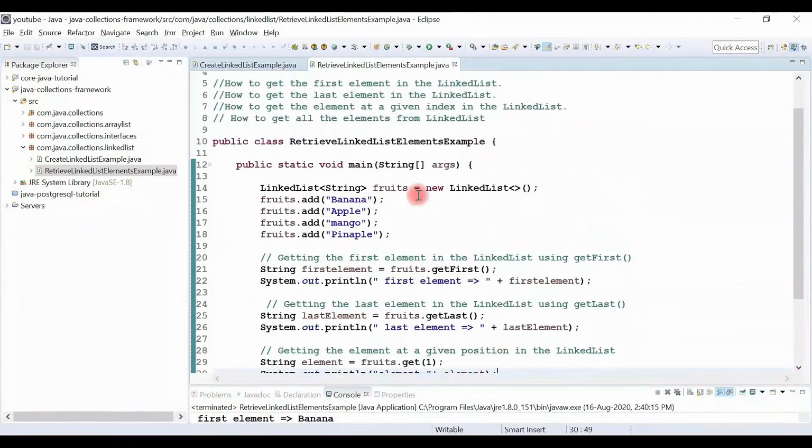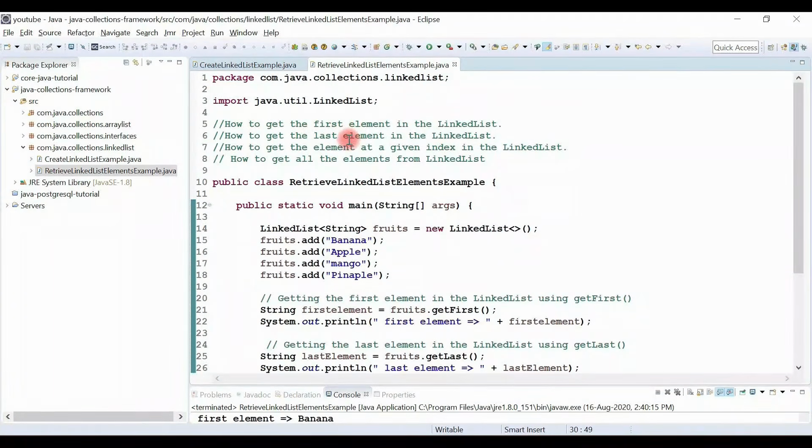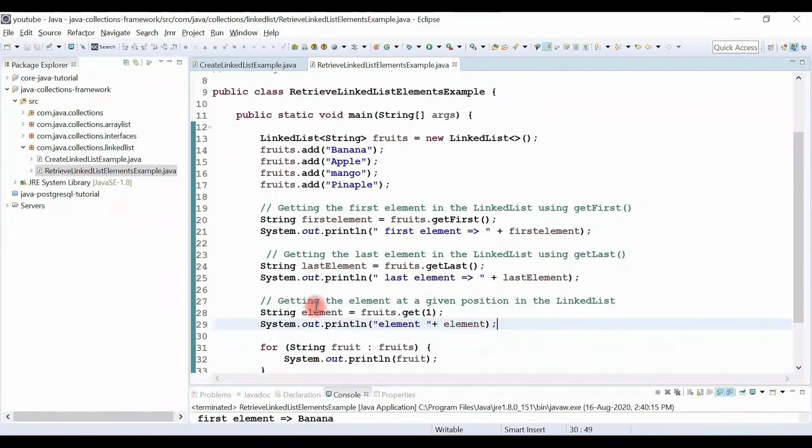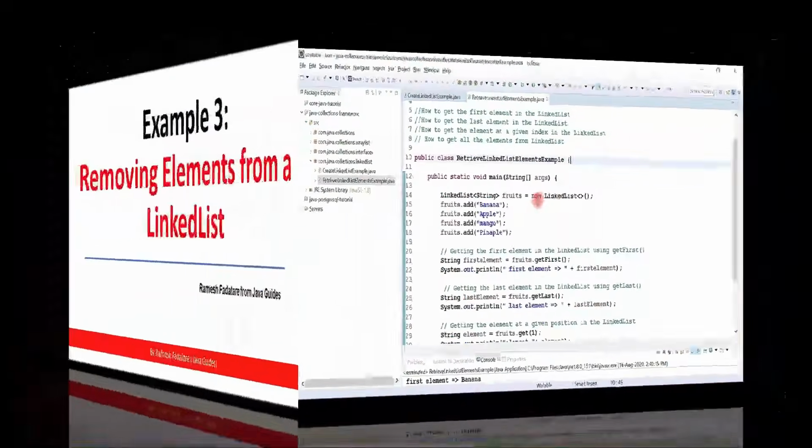Alright, so this is the example to demonstrate how to get the first element in a linked list, how to get the last element, how to get an element at a given index, and how to get all the elements from the linked list. You can use a for each loop or an iterator to retrieve elements from the linked list.